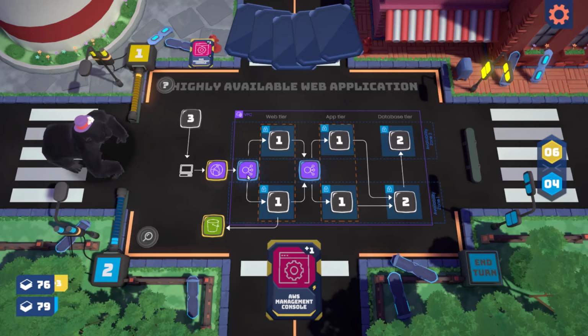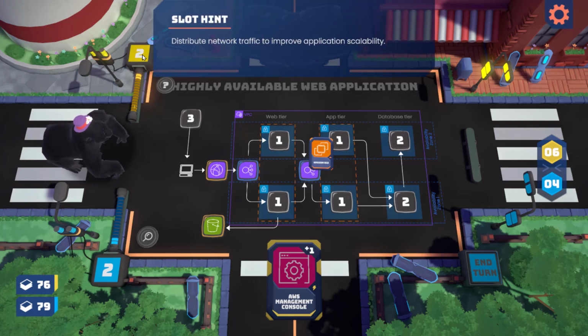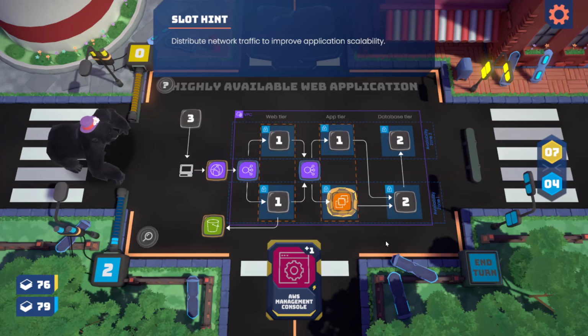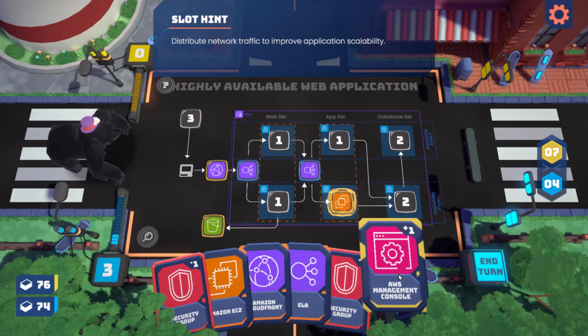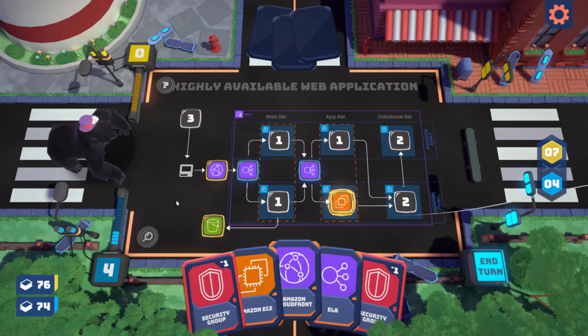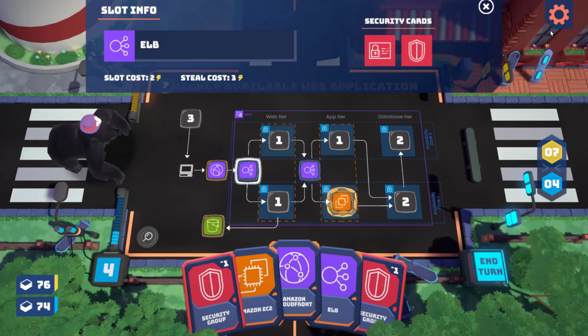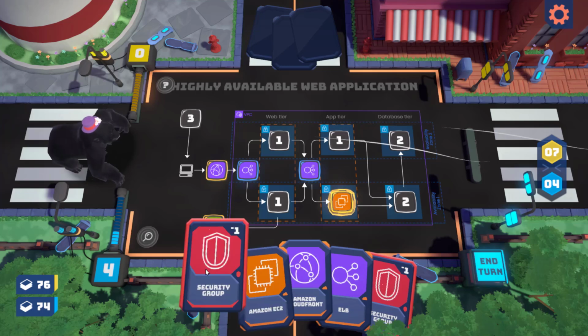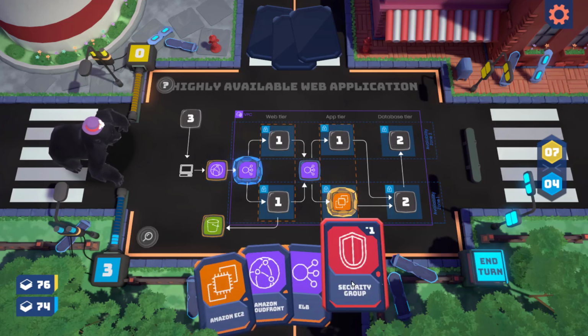Let's hope he doesn't have ELB. Oh, he cannot steal. He doesn't have that much power. Oh, wow. Smart. Come on. ELB, yes, we can use a security group or IAM to protect it. So let's go ahead and protect or secure it.